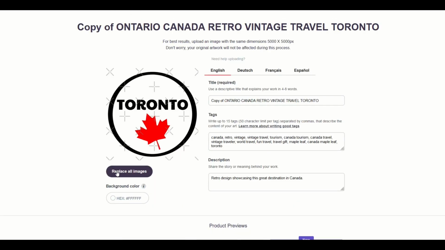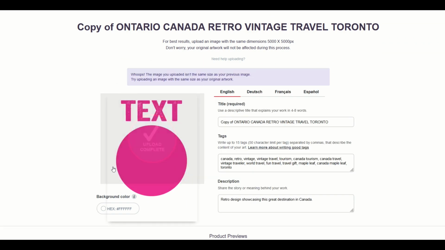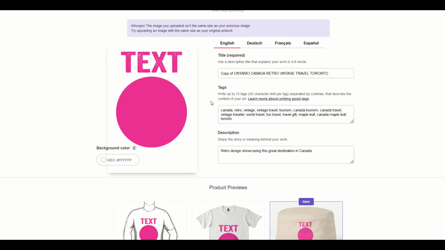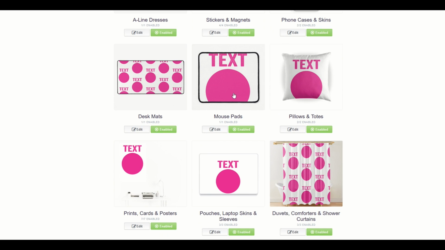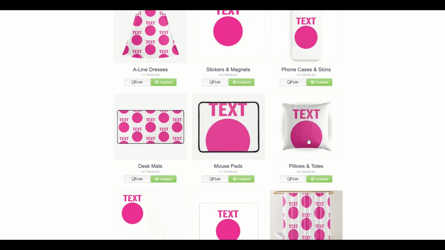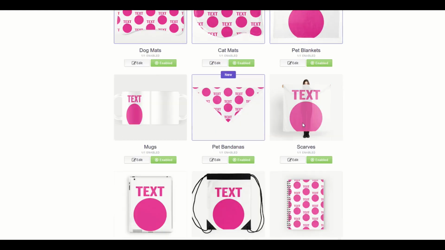So for example, if I click replace all images, and I've uploaded my text image now, you can see at the top it says, whoops, the image you uploaded isn't the same size as your previous image. Try uploading an image with the same size as your original artwork. Look at how screwy this all looks on Redbubble now. The hat is off, the text is too far down on the t-shirt, the mouse pad doesn't look good, the pillow is way off. So I'm going to have to go through now and edit each one of these designs. It's going to take me forever.